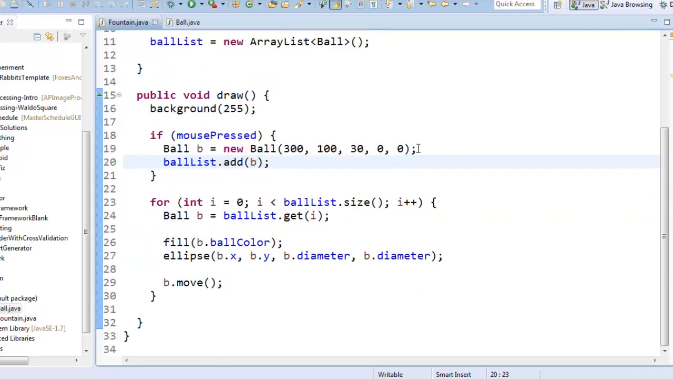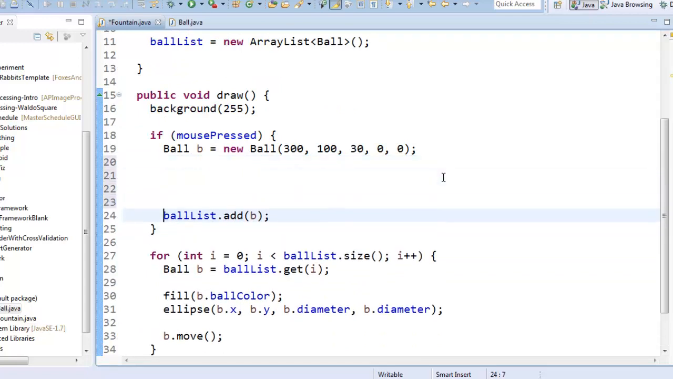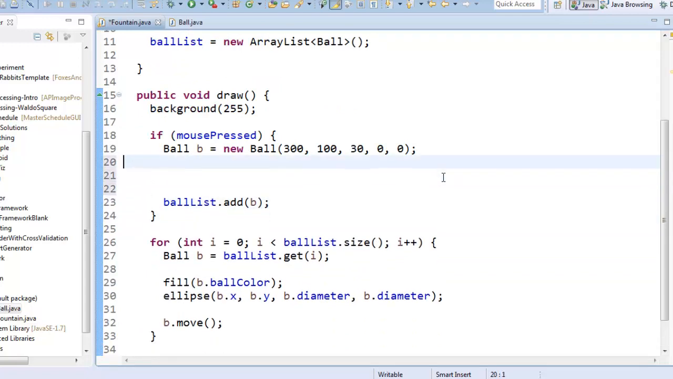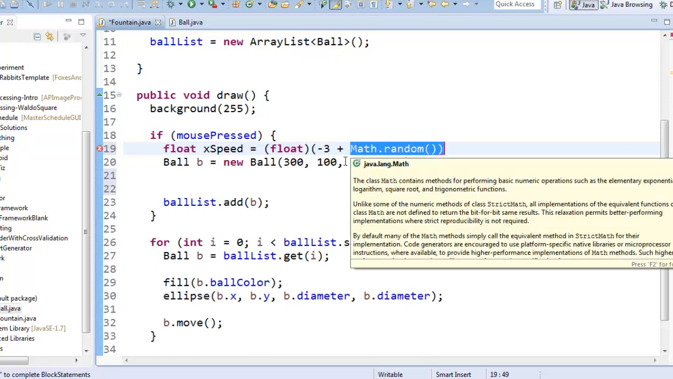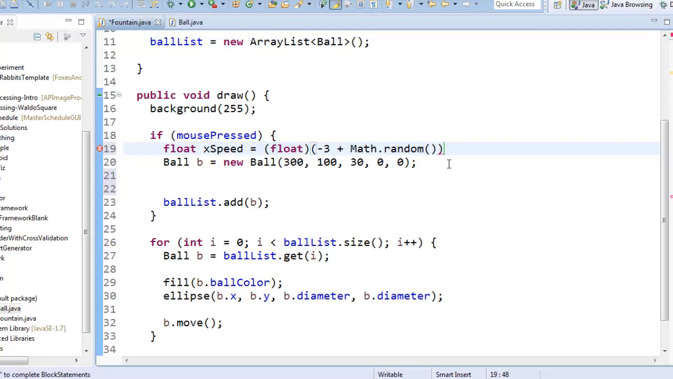Let's do this. Let's give them random colors to start with. Or let's give them random x speeds. So I'm going to create a new float called xSpeed, and it's going to be a random number. I'm going to cast it to float, I guess. I want it to be between negative 3 and positive 3. So I'm going to start with negative 3, and I'm going to add a number that is anywhere between 0 and 6. So if the number is 0, my overall expression will be negative 3. If this is 6, then negative 3 plus 6 would be positive 3. So that's going to give me a range between negative 3 and positive 3.